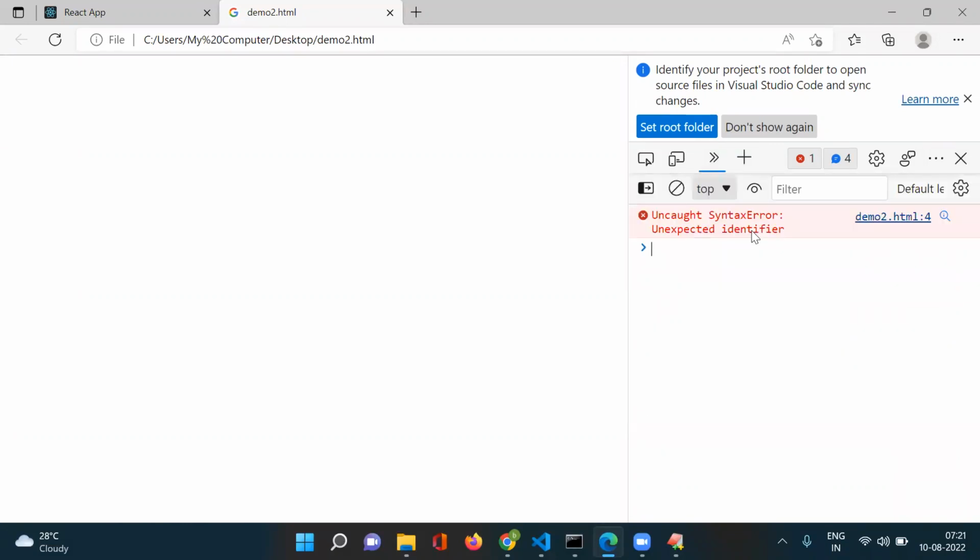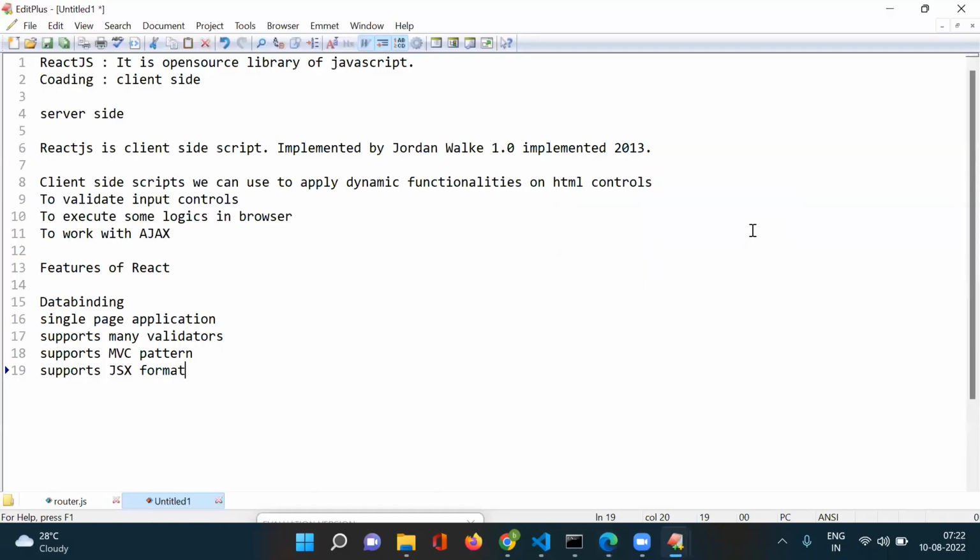This console displays the error message, like uncaught syntax error. So like that, directly if you want to place HTML script inside the JavaScript, by default it is not supported. But React is doing that favor for us. So in React, we can directly place the HTML script inside the JavaScript. This type of support is there. Is this clear?